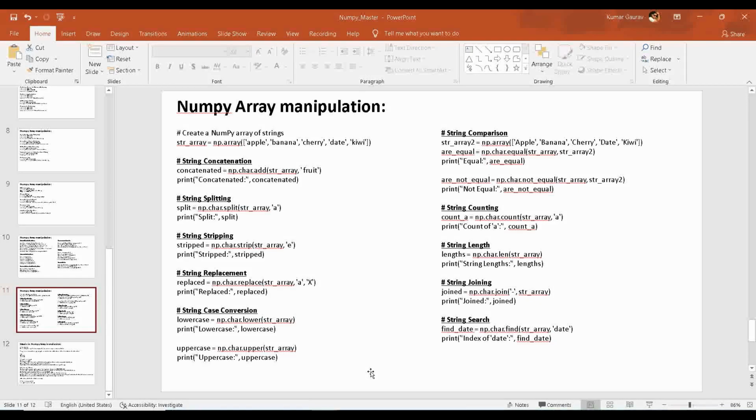Today I am here with a new video in the NumPy tutorial series, that is string manipulation in NumPy array. We'll be watching all the relevant topics related to string manipulation, that are string concatenation, string splitting, string stripping, then replacement, case conversion, string comparison, then string counting, string length, string joining, and string search. All these things we will be watching in this particular video in NumPy array. So let's get started with the video.